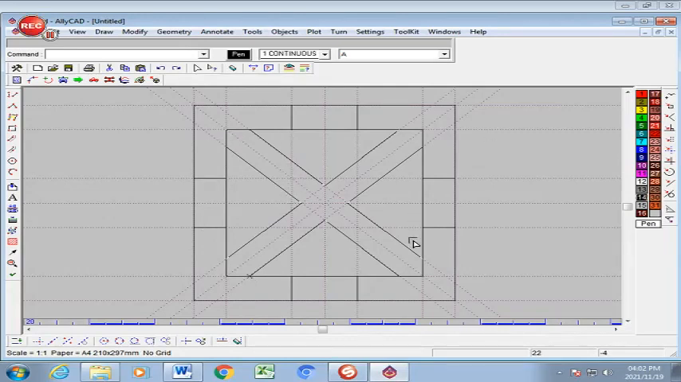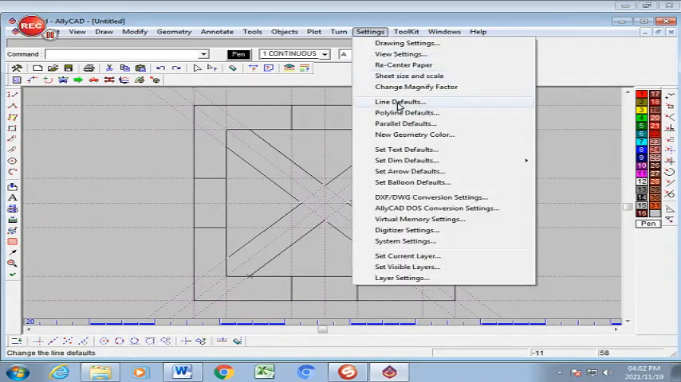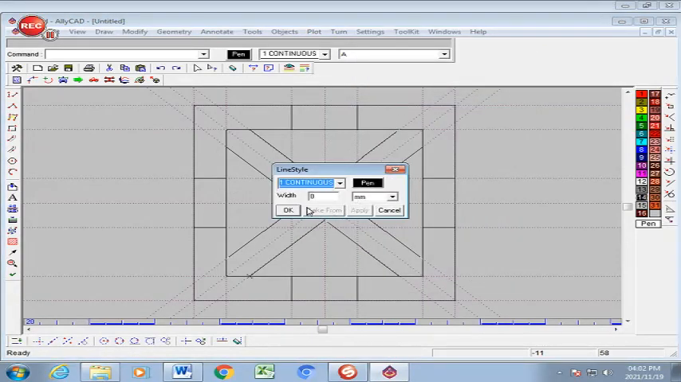Now I can leave them like that and just highlight it a little bit more so that it stands out. And then these would serve as my construction lines. How do I do that? I now go to settings and scroll down to line default. Click on line default. There's a 0 in the continuous line section. I highlight it and I change it to number 1.